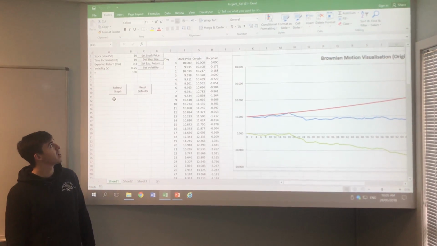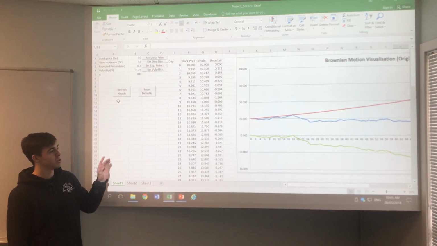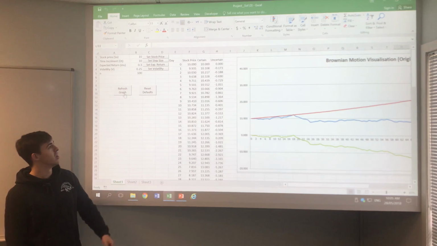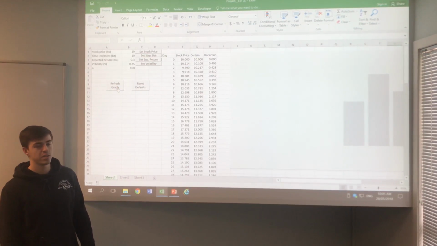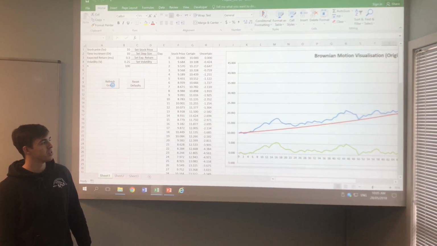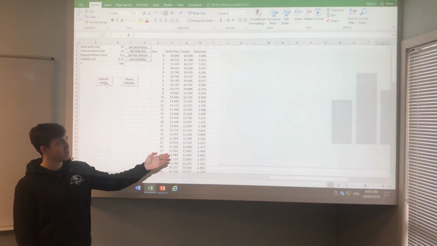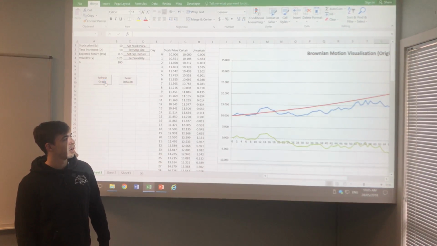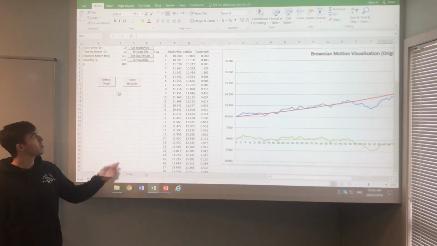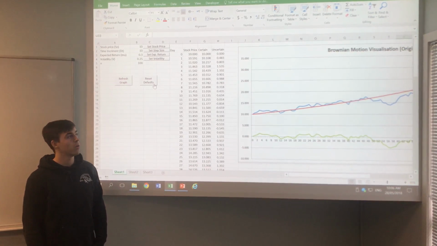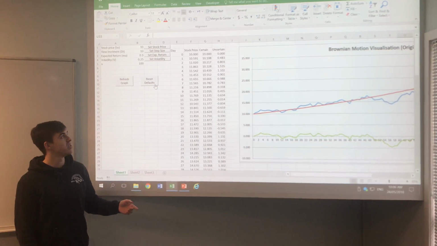As well as being able to change the variables manually, we have the refresh button, which we can click multiple times. Each time we click the refresh button, it creates a randomized Brownian motion data set, as you can see over here, each time it's changing. And each one's different. Then we also have a second button which says reset default, and the reset literally just resets it to the default numbers that we were given.